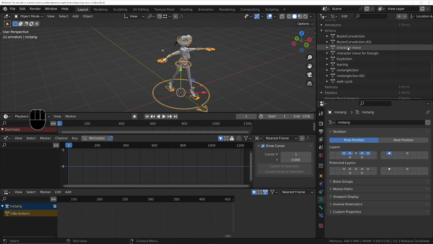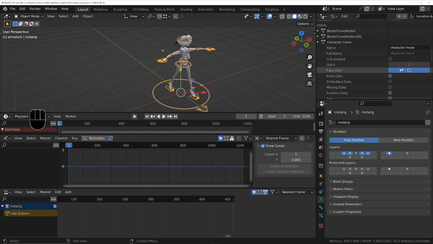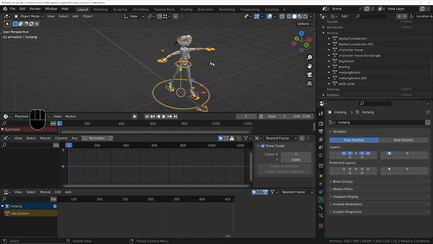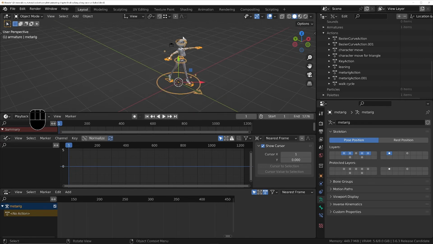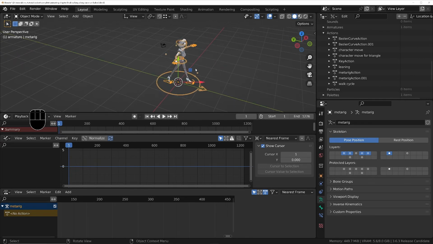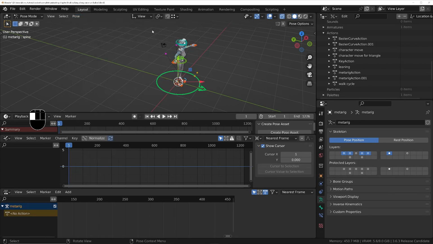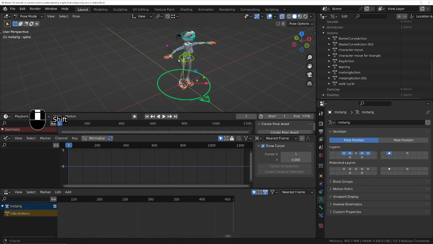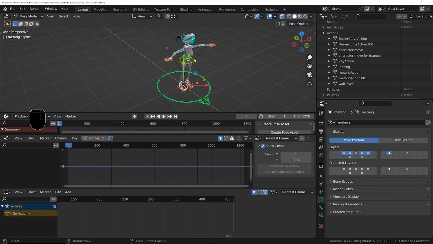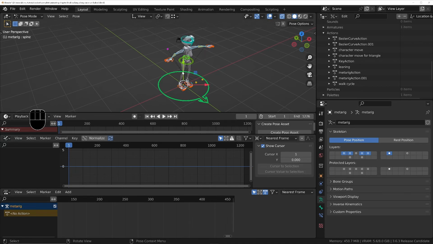And the other one we're going to be using is character move. So make sure you've got that one in there as well. It should have a fake user. And what I want to do now is set the character's bones back to the rest pose. So we're going to pose mode. We'll select all the bones and go to Pose, Clear Transform, All. All the bones are back to the default location. And we've got no animation set up whatsoever.